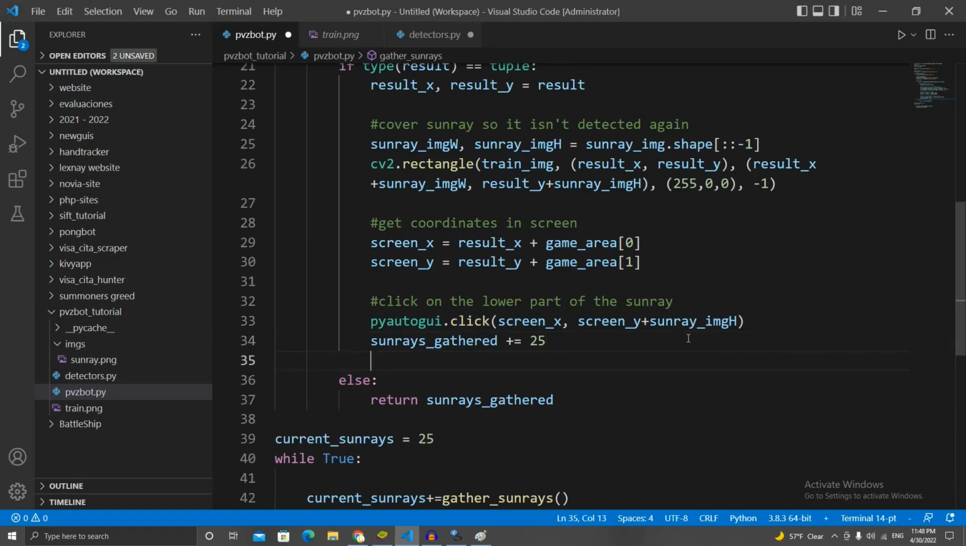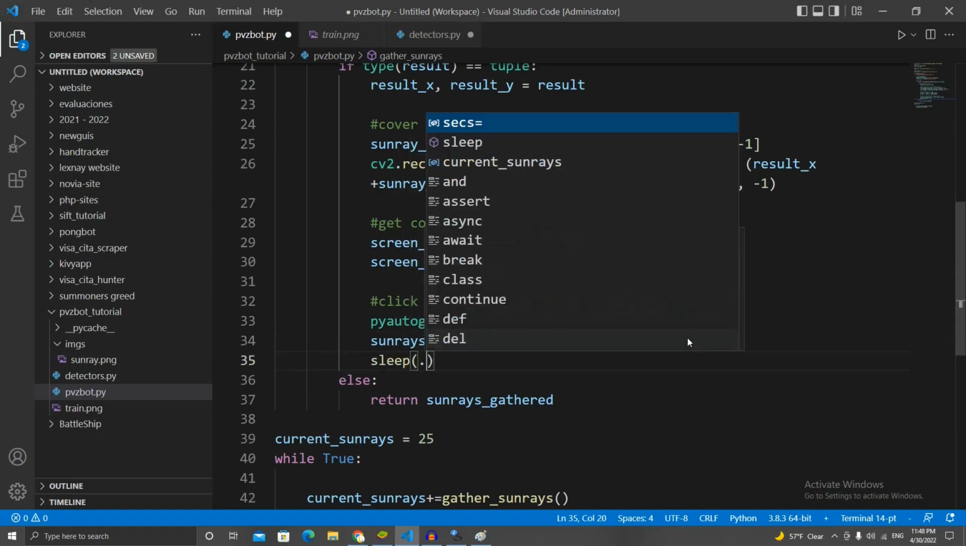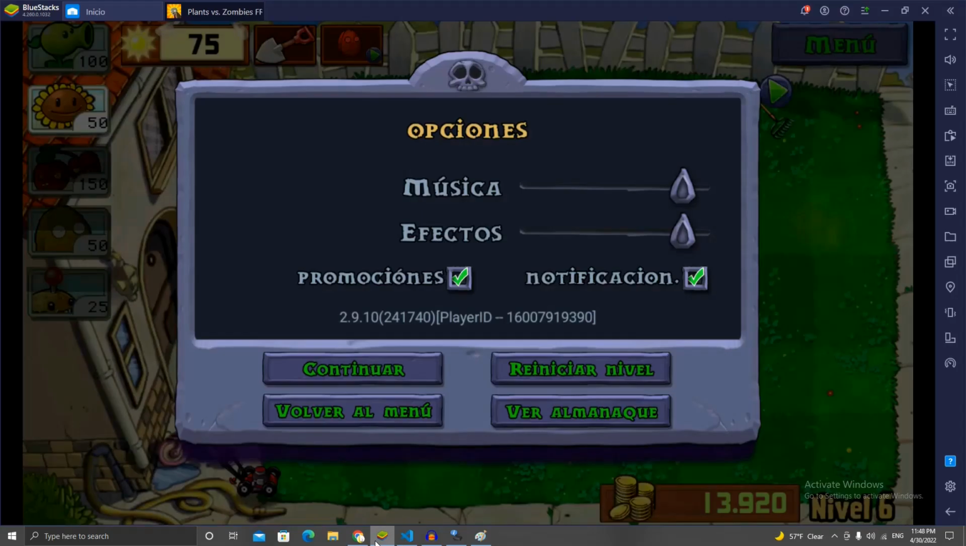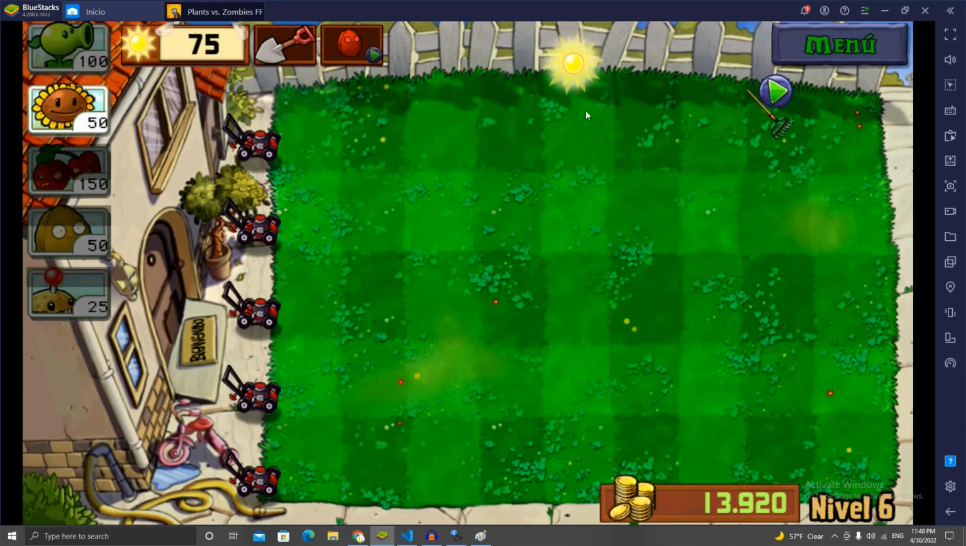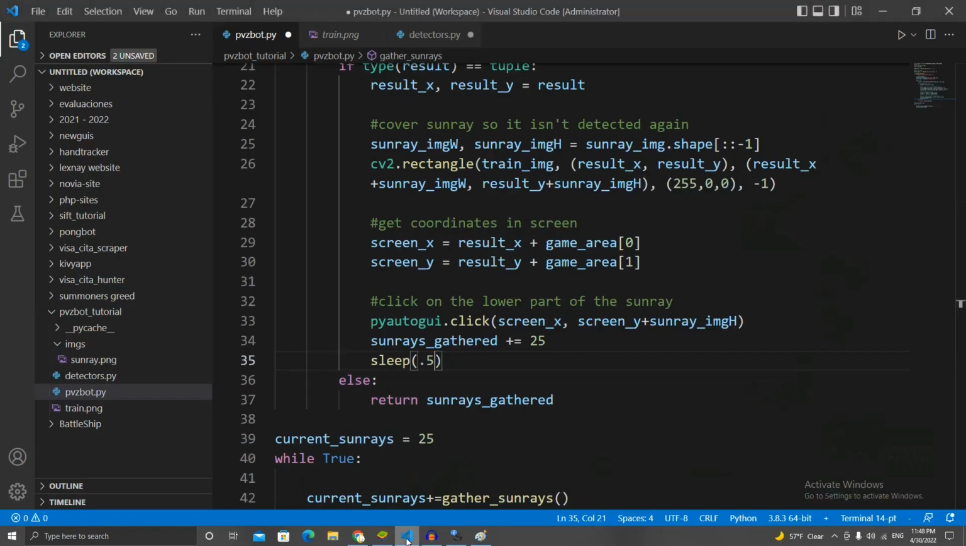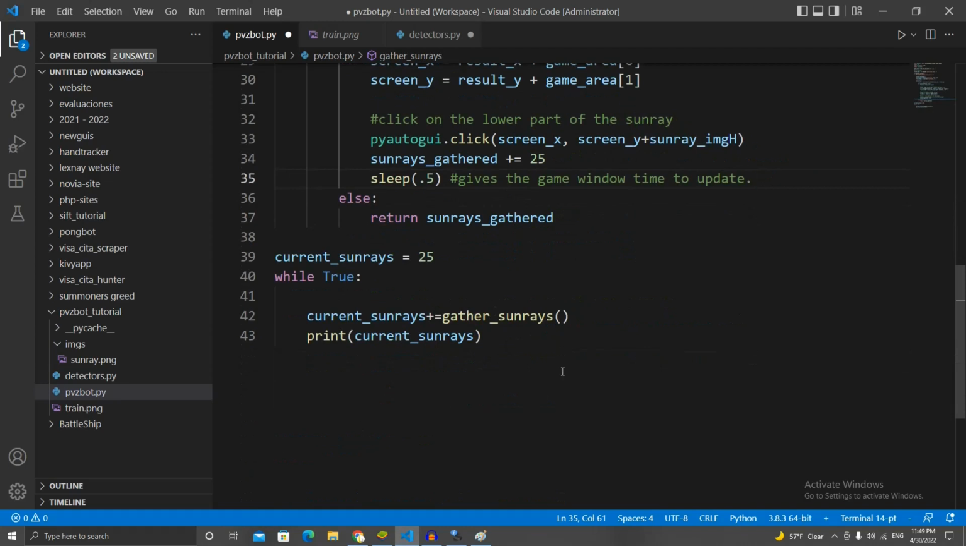Another thing that I want to do is add some sleep time here, which is 0.5 seconds, half a second, just to make sure that after we gather a sun ray, the screen has enough time to take it out of view and the bot doesn't get confused and try to gather a sun ray that isn't there anymore. So this wait time here basically just gives the game window time to update. And I think that's it.